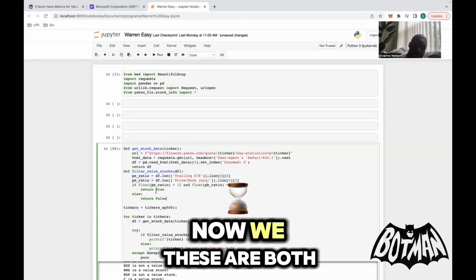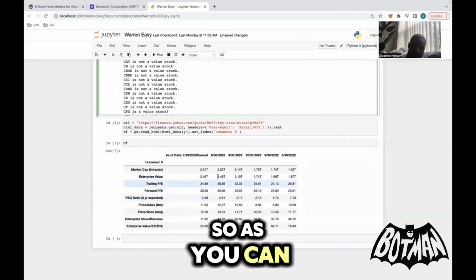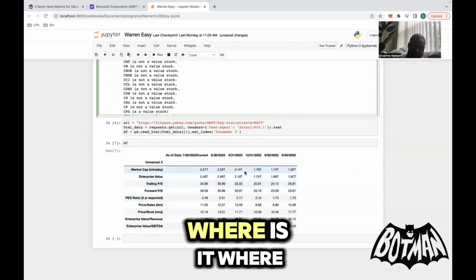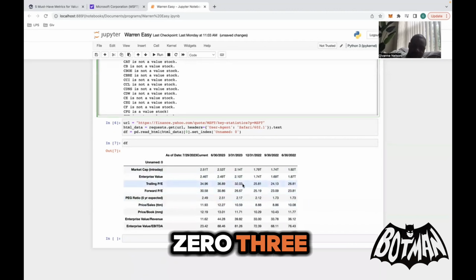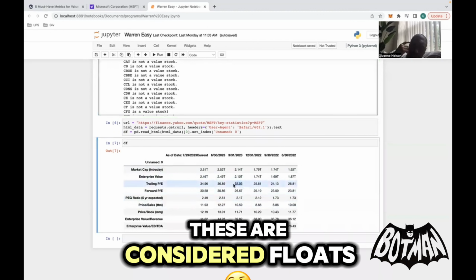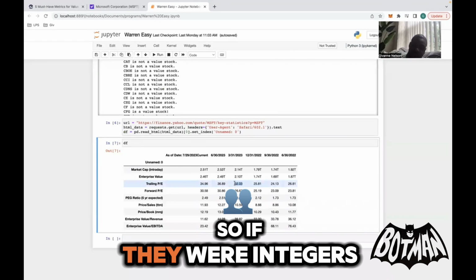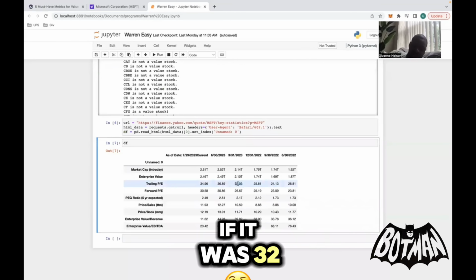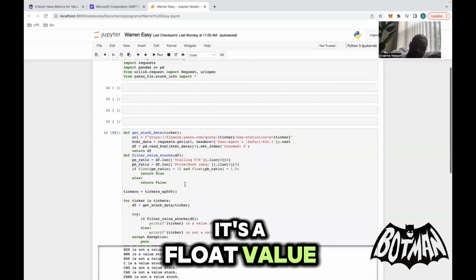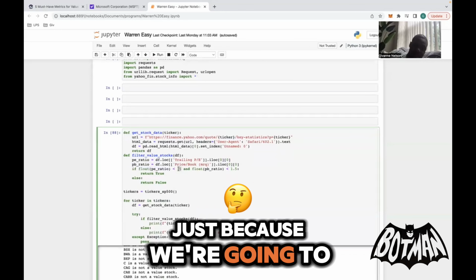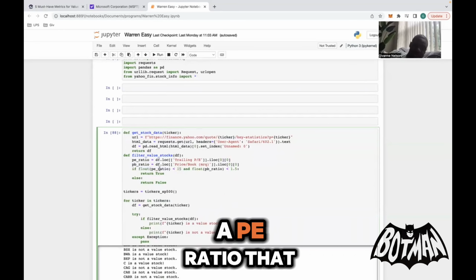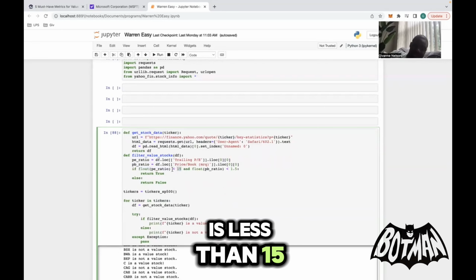Now, these are both float values. As you can see, they have a decimal point, so they have a 0.03. So these are not integers. These are considered floats. If they were integers, if it was 32 and not 0.03, then we would put int. But because it's a float value, we have to specify that it's a float value, just because we're going to compare it. So we're looking for a PE ratio that is less than 15.